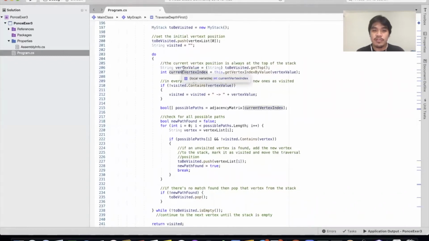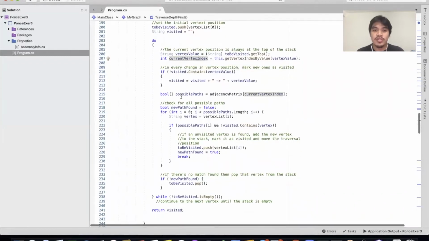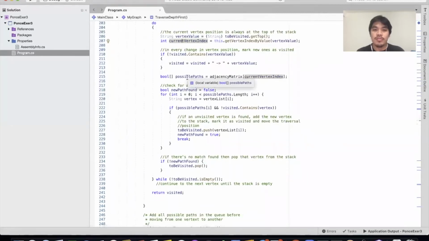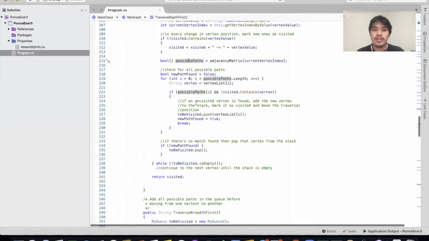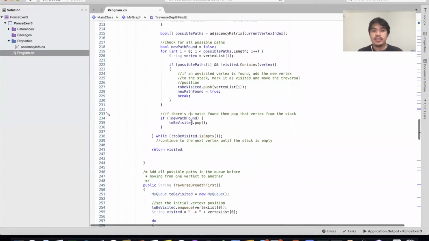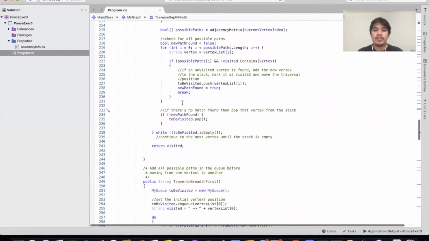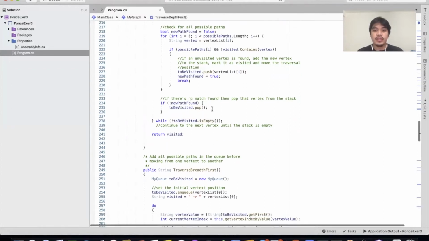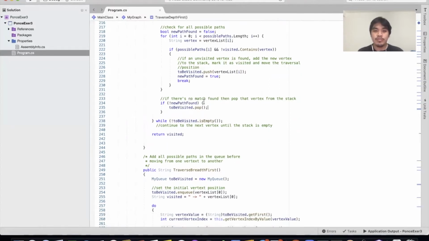After you set that vertex position, mark it as visited, then from there you look for any possible path. Once you get at least one, you push it into the stack, and then you repeat the same step. If you don't get any matches for any possible path, then that's where you go back into your stack and pop those values. It will look like you're going back along your path.